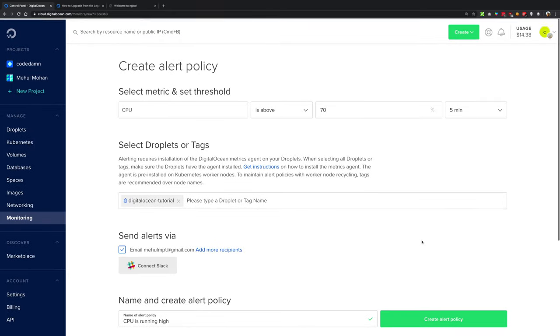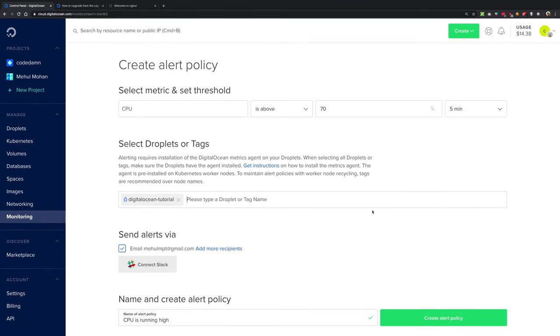And again, this is free of cost, so you do not have to pay anything to DigitalOcean for the alert policy, which is pretty good. So yeah, that's basically how you're gonna enable monitoring for DigitalOcean, and that's how it will work.